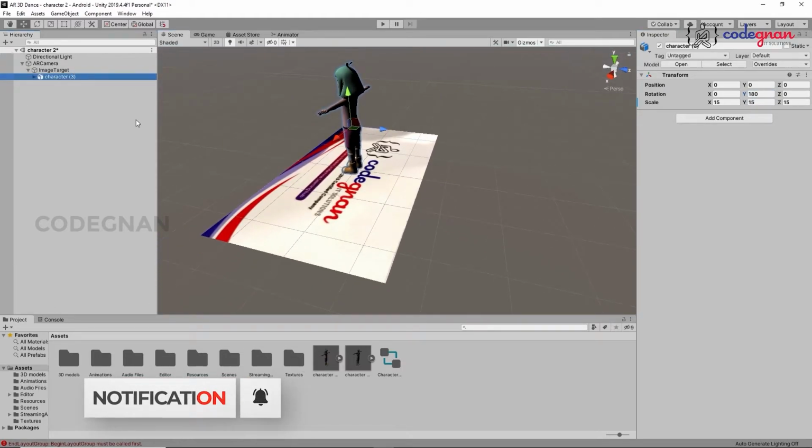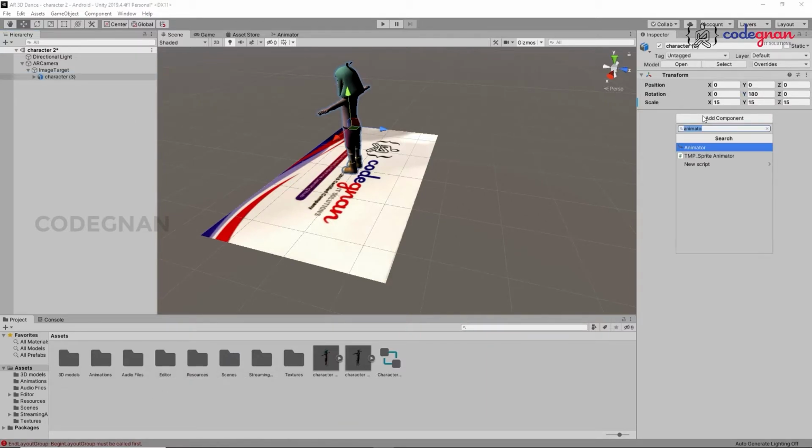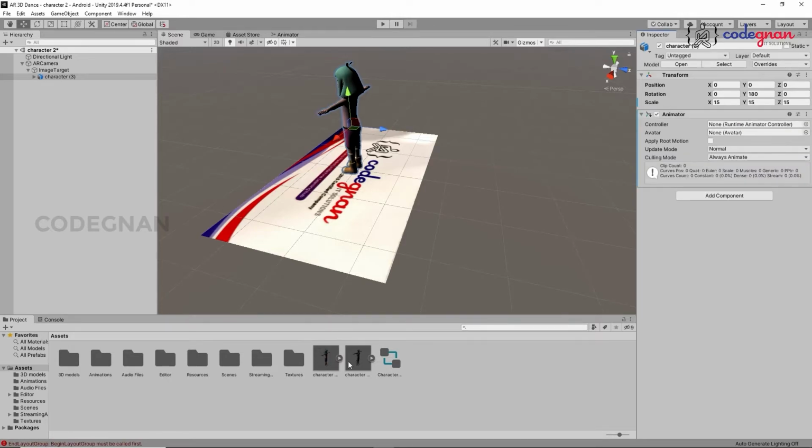Now what we have to do, we have to add the animations, right? So add the animator in the add component of the character. Select the animator like this. Now we have to add the animator controller, right? We already created the animator called character animator. So I'm going to give this animator controller to the controller here.